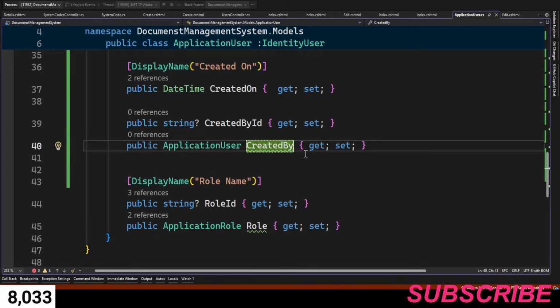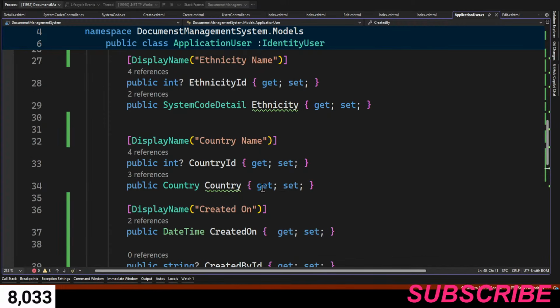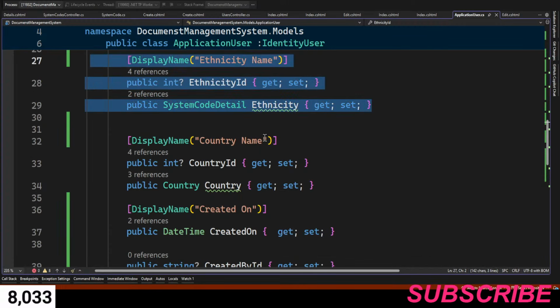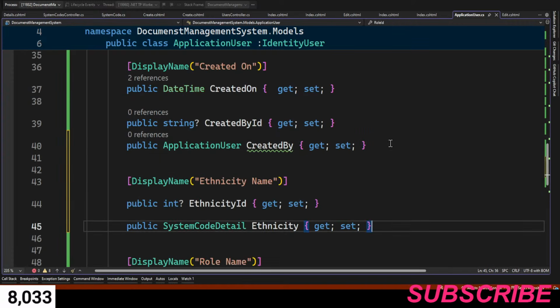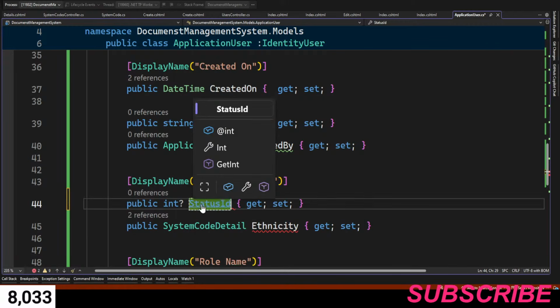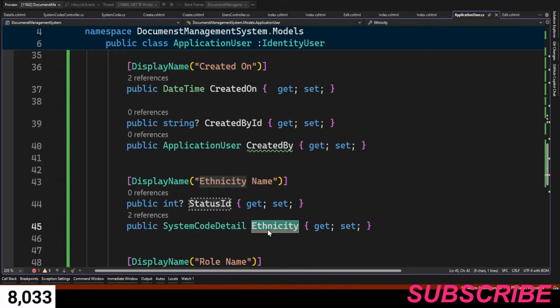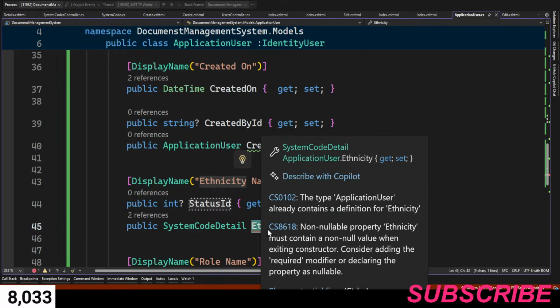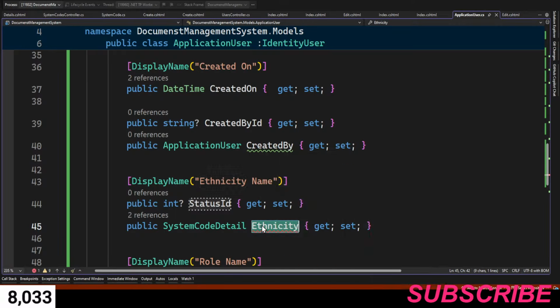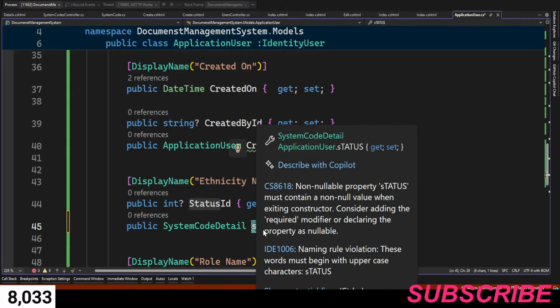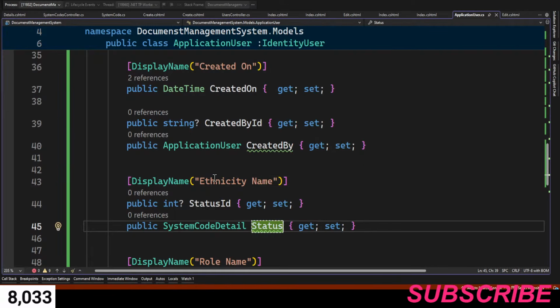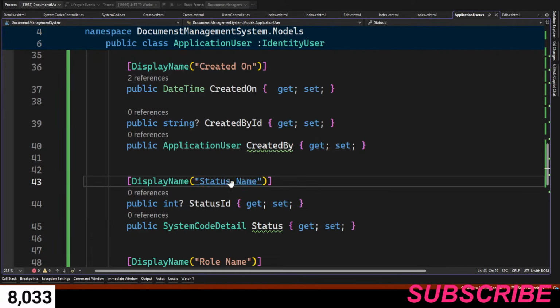Then one thing also is, for ethnicity, we need to have the status of the user. A user can be active or inactive. So here we say status ID, and here we can have status. So a user status can be active or inactive. So that's what I want us to include.